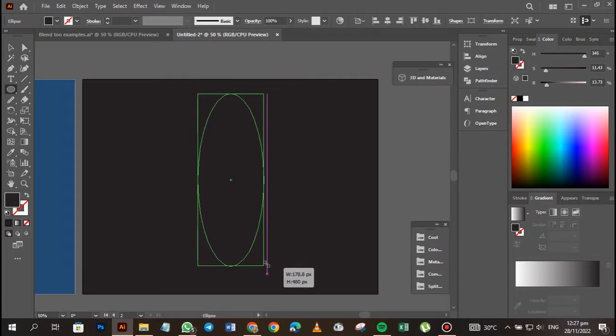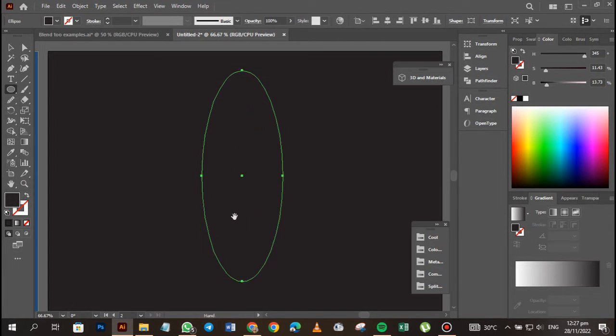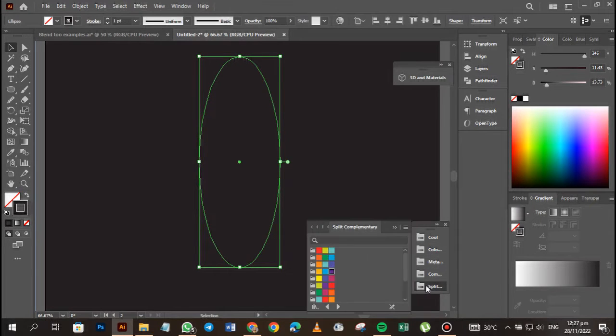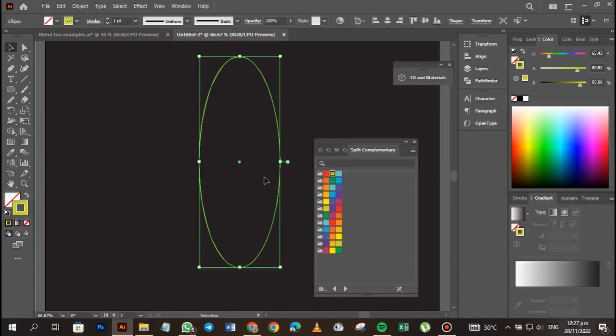All right, let's reduce the ellipse a bit and increase my screen. All right, so I'm now going to make the fill the stroke by swapping it here, right? And right now the fill is now the stroke. I'm going to select a color for the stroke. I'm going to go back to my split complementary. I'm going to expand the panel, and I'm going to use a lighter shade here.